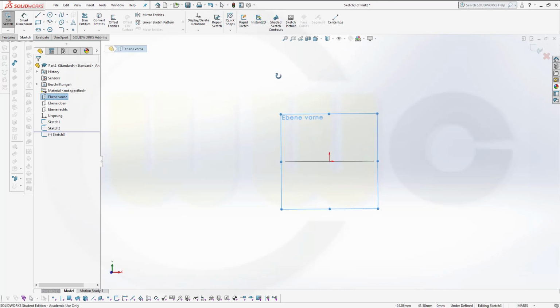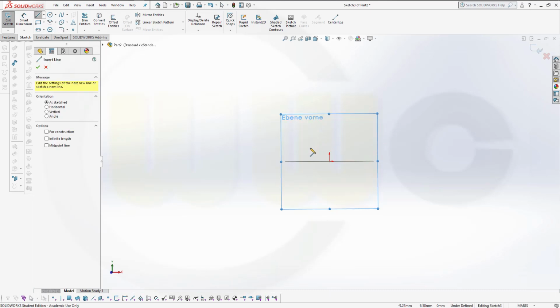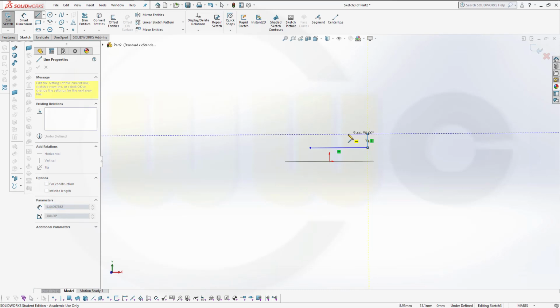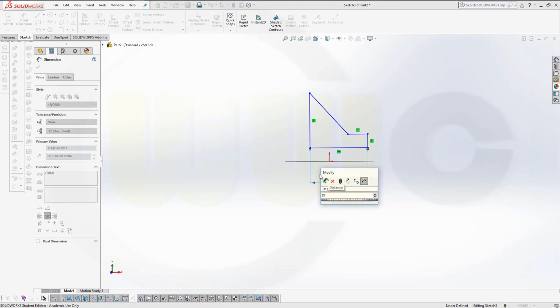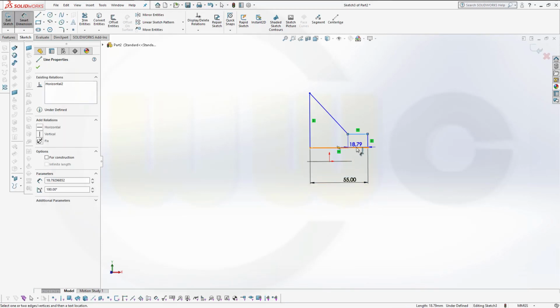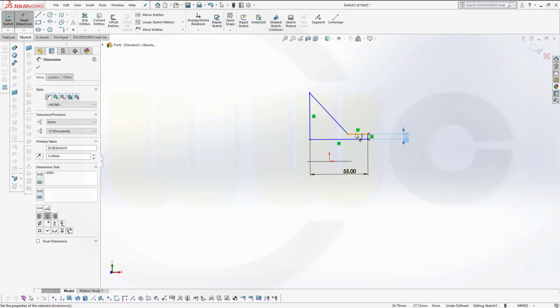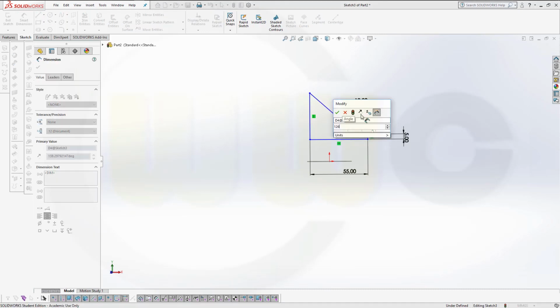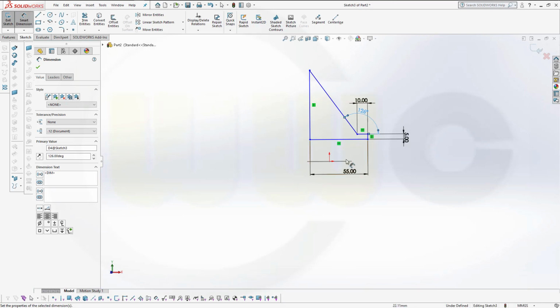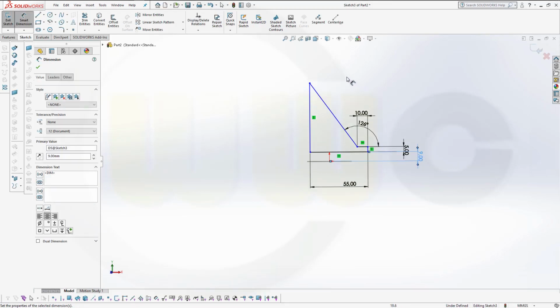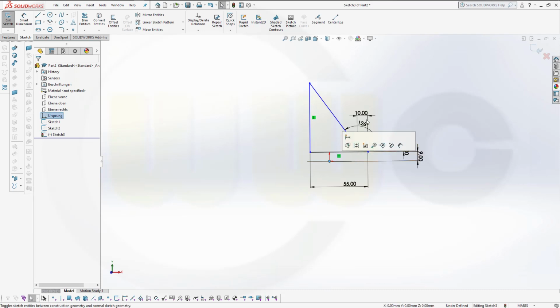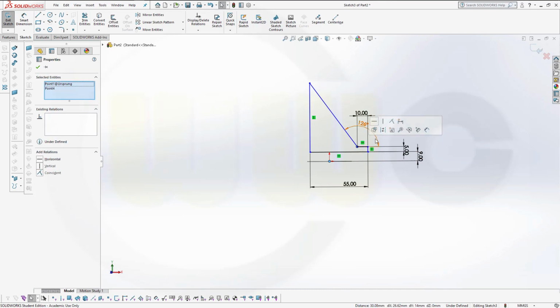Yeah, and this could look something like that. Okay, add some dimensions. That distance should be 55. This distance should be 5. This should be 10. This should be 126 degrees. Then that distance should be 9. And let's align that point and this point vertical.